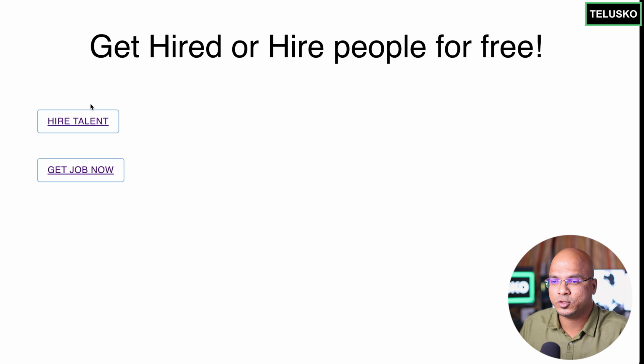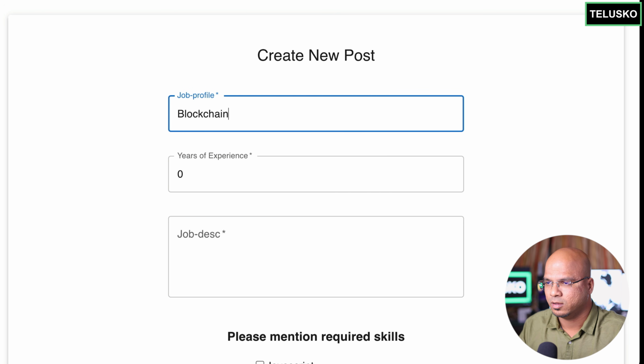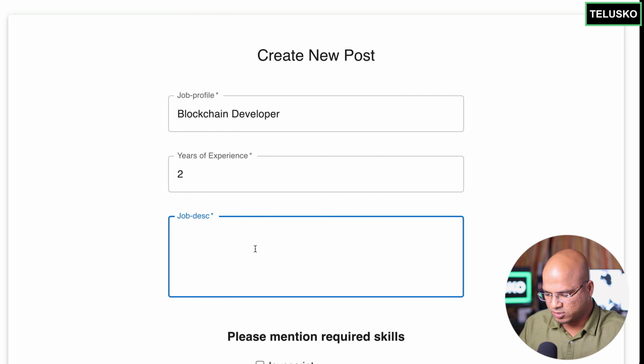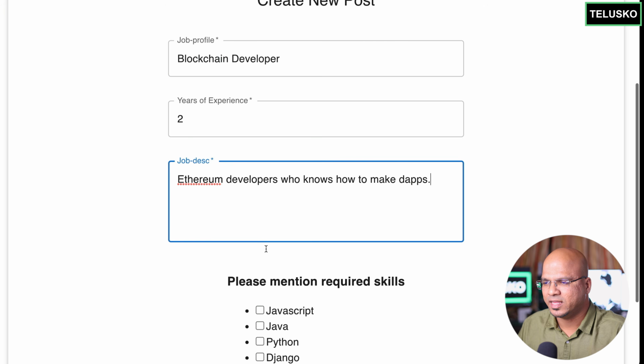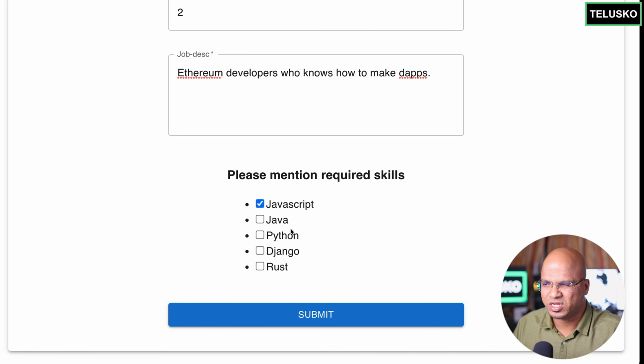And also, what if you want to hire someone? Maybe if we want to post a new job. So let's say in my office I need a blockchain developer. So I can click on hire talent, and let's say job profile, I will say blockchain developer, and number of experience required is 2, let's say. Description: person should be familiar with Ethereum, a developer who knows how to make dApps. That's it. And then the requirement is, let's say the person should know JavaScript. Anyway, we don't have an option of Solidity here, but again, I wanted to keep it light, so we got JavaScript there. You can change the UI the way you want. It's all about the submission which you do for the server.